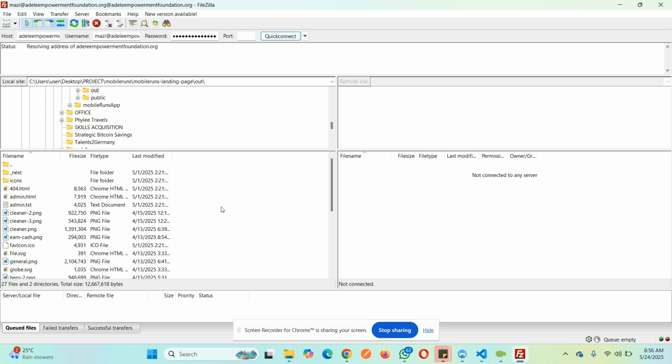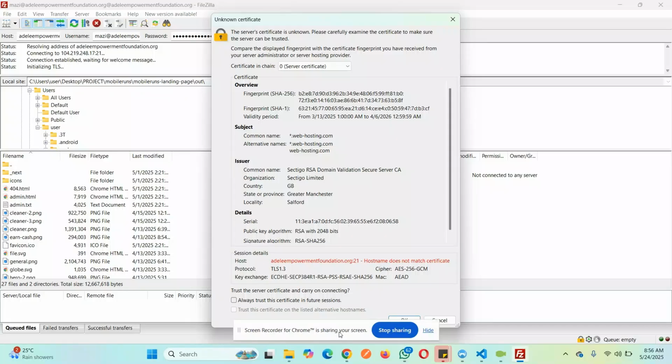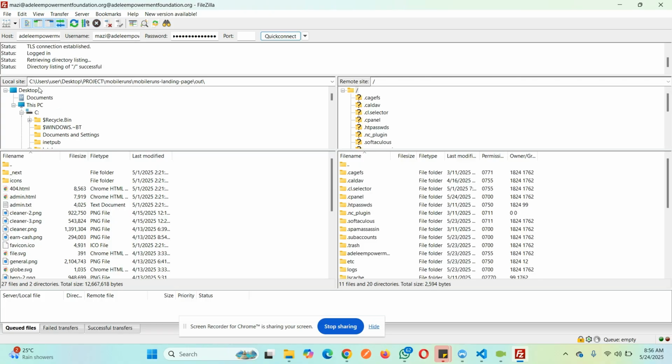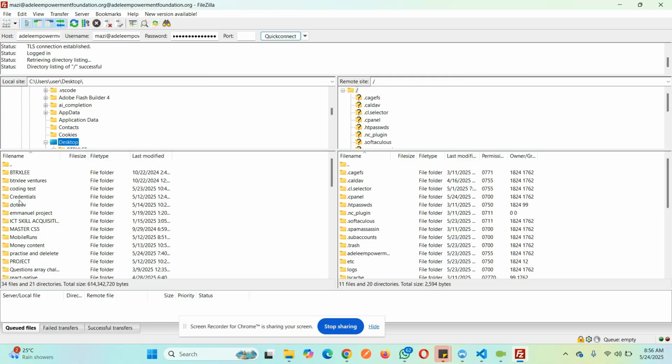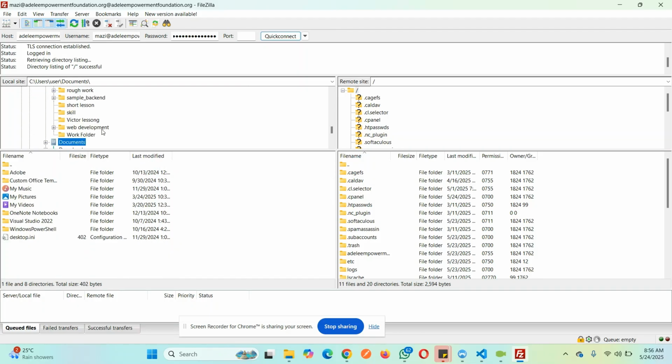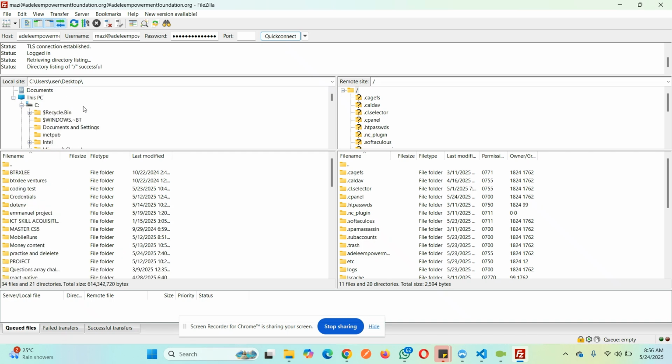So let me explain. This left part, just know that this is your computer and all the files in your computer. Now if you check here, you see this is my computer. When you see this, just click OK. So see my desktop. I can access any files, right? That is my desktop. Documents, right? Yeah, so wherever those files are saved for the front end that you want to move.